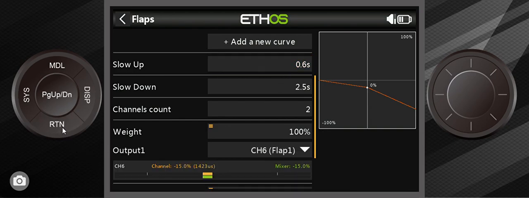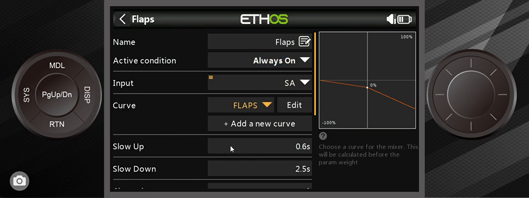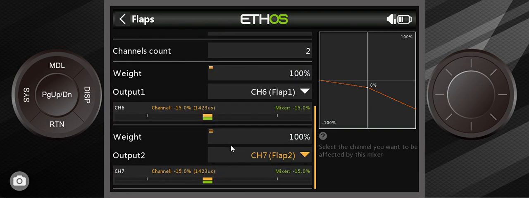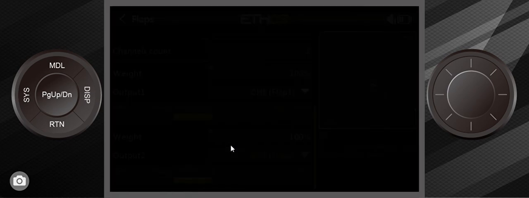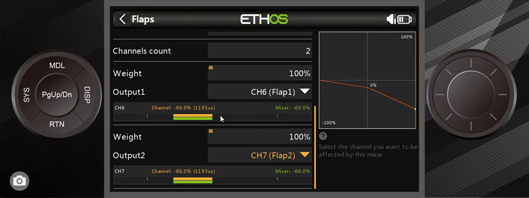I'm going to hit return, and I'm going to go all the way to the bottom, and we can see the things moving, the outputs. So it's coming down nice and slow. It's taking 2.5 seconds to come down to the 60, and then it comes back very quickly at 0.6 of a second back to 15, 0.6 of a second back to 0. Slow coming down for negative 15% flaps, and then the negative 60% is another 2.5 seconds. I should also mention that's 2.5 seconds from 0 all the way to negative 100. So we're not getting a full 2.5 seconds on that.